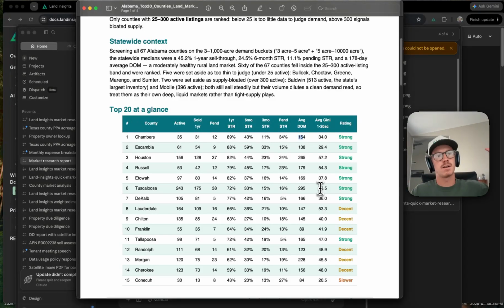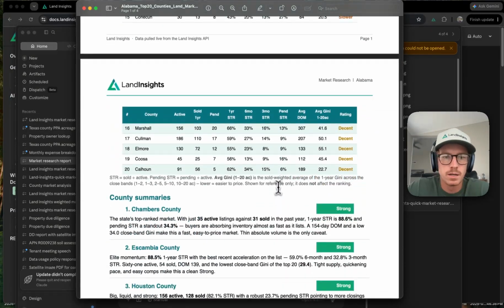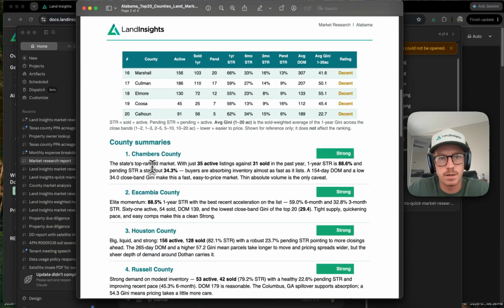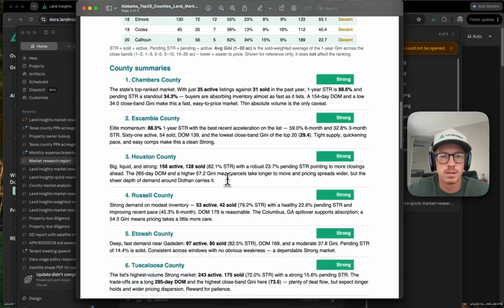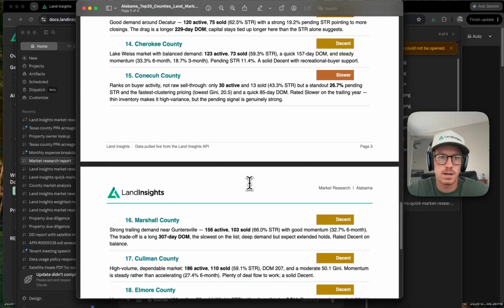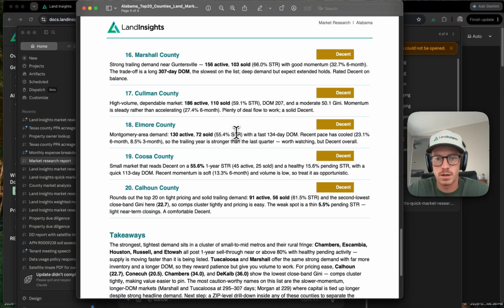It means that a 5 acre on this side is about the same value as a 5 acre on this side. Whereas a high Gini is like this side of the county is super expensive, and this side's super cheap. How are you ever going to price a full data set like that? You go down, and it gives you summaries, like the state's top ranked market, which has 35 active listings and 31 sold in the last year. Pending sell-through rate is a standout. Buyers are absorbing inventory. The average days on market is very low. Low Gini, easy to price market. So this is our quick research on markets.